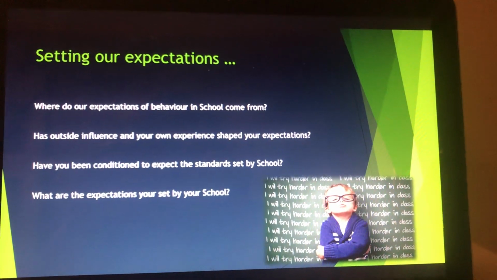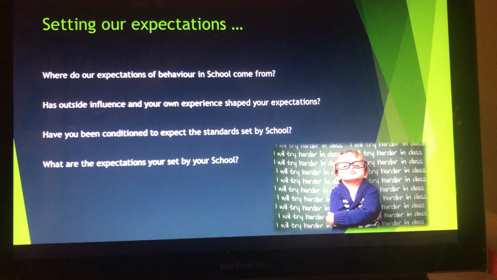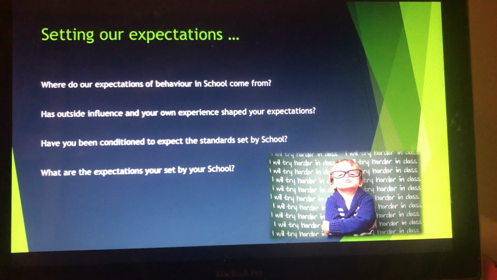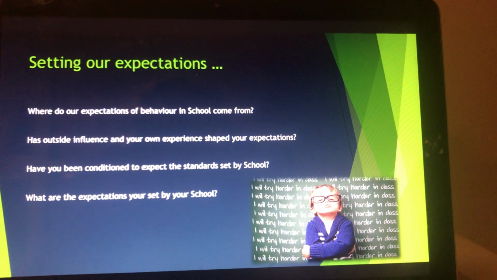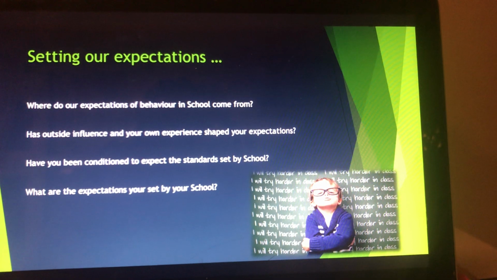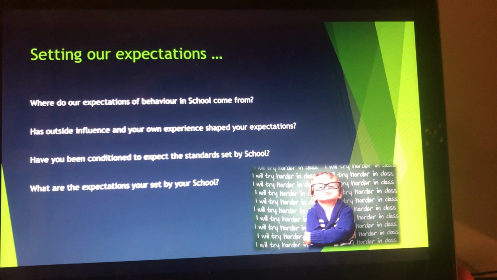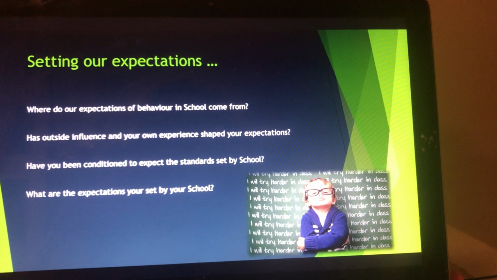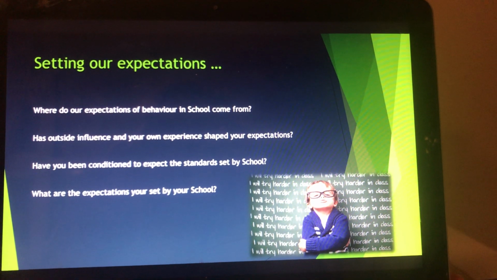Right, okay, so let's have a little think around behaviour management in schools. What sets our expectations? It's quite an interesting thing to start on, to be honest. Where do our expectations of behaviour in school come from? Do outside influence and your own experience shape your expectations? So I just want you to take some time to process that.